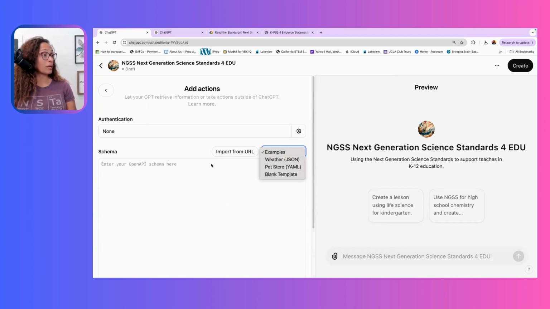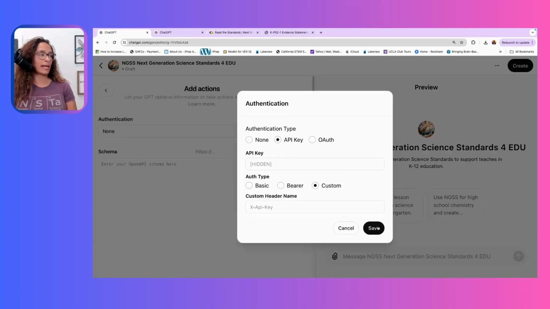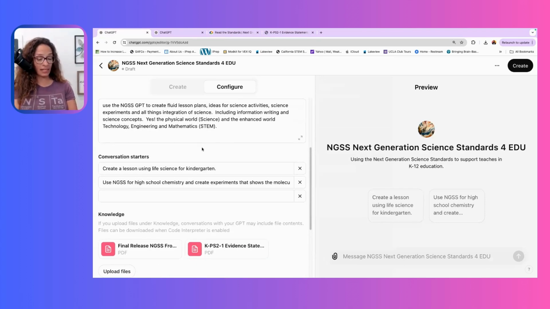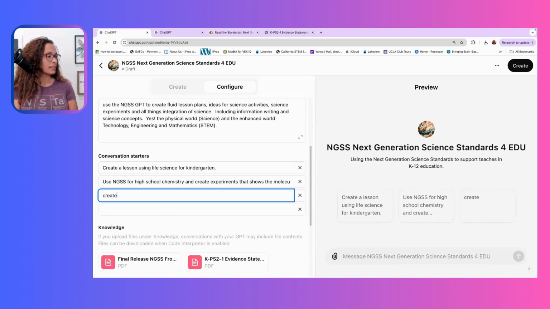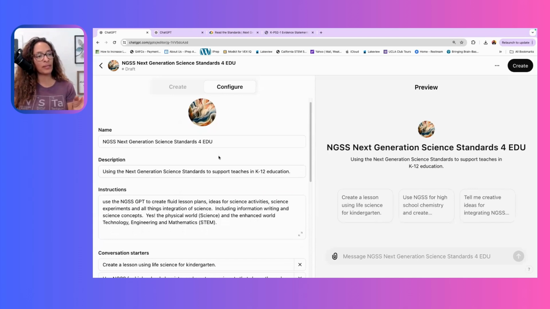And what's great about this, let me see if I can customize this. Well, I don't want to add an API key, but you can add the code if you want to as well. So we're going to start with this. We'll say, tell me creative ideas for integrating NGSS for grade 5. And it'll keep adding a new line for you. And then what I want to do is create it. Now you see the 3 here, it automatically will put them there, and it will hit create, save.